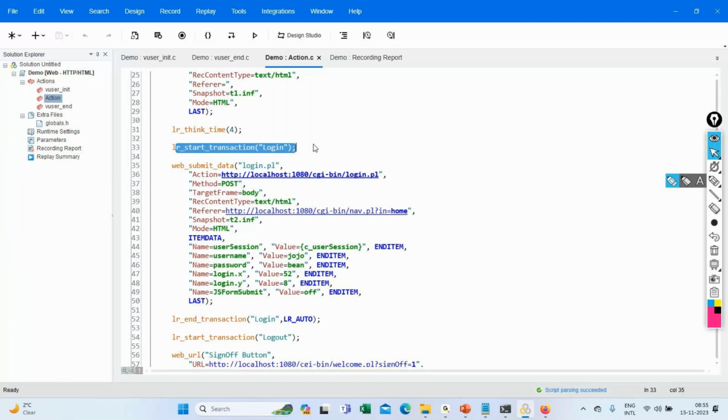The reason is when I was recording the script, there was a movable window where I clicked on insert start transaction button, right? And I have given the name called login. For that reason, this piece of code got generated. If you see line number 52, LR underscore end underscore transaction and then login, we are ending here. That means after performing the action, I clicked on end transaction and I ended login, right, on the movable window. Because of that, this piece of code got generated.